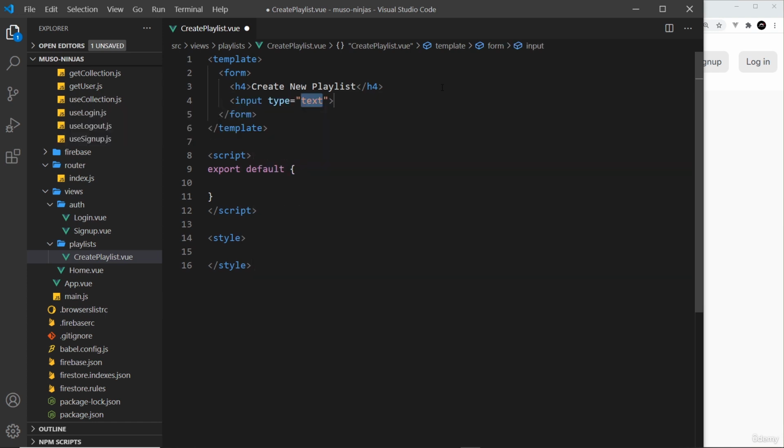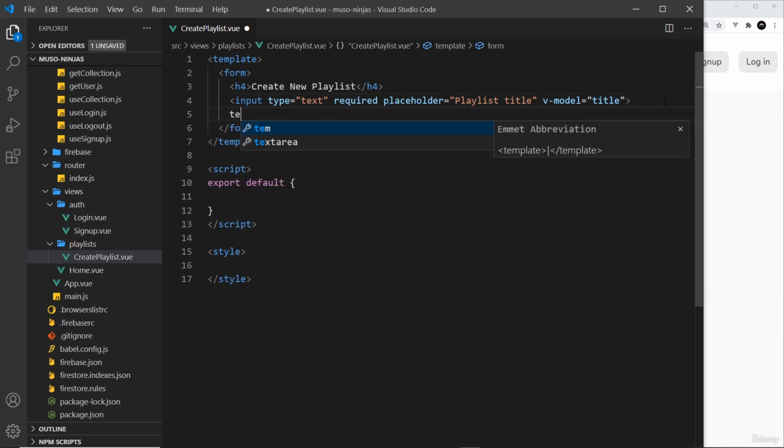Underneath that we're going to do our input field for the title. So this is of type text. It's also going to be required, and we need a placeholder for this as well, and that is going to say playlist title, and then also a v-model so we can track what a user types in, and that's going to be equal to title. So we'll make this property down here later on. Okay, so that's the first one.